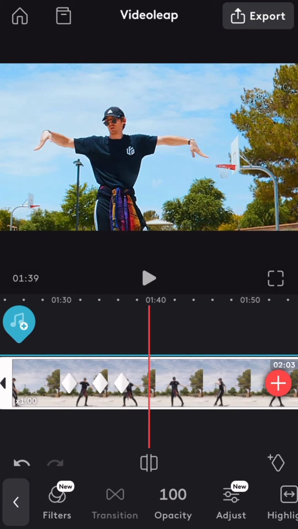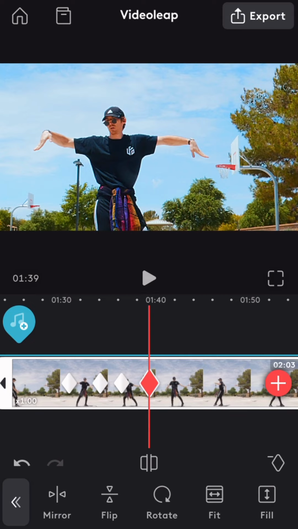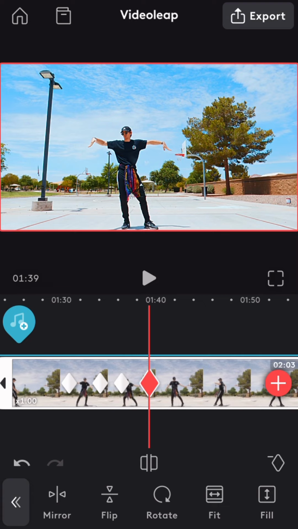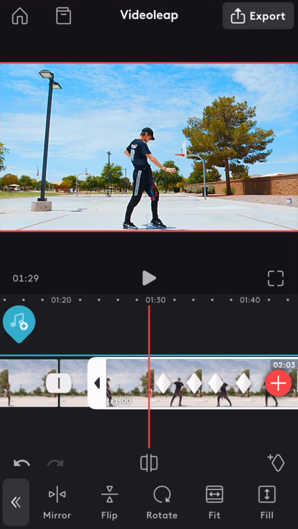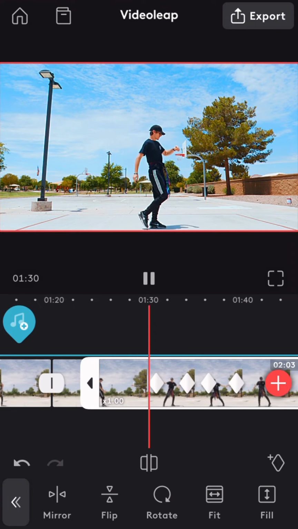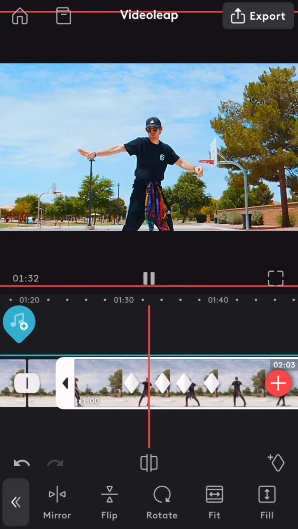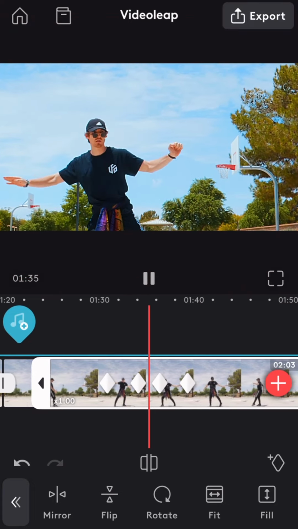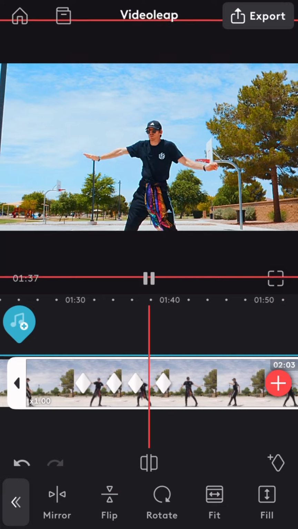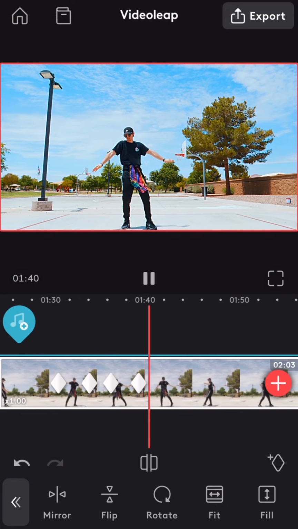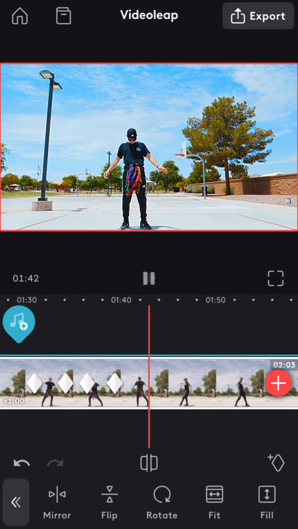Okay, now I'm going to do keyframe again, and right when I go to the body roll, I'm going to hit another keyframe, and I'm going to go to transform. I'm going to hit fill, and it's going to take it back to the normal widescreen look. So let's play it all over and see what it looks like. Okay, here we go. Okay, good. So that's how that's supposed to look.